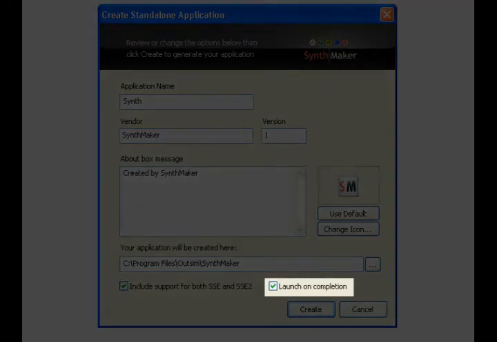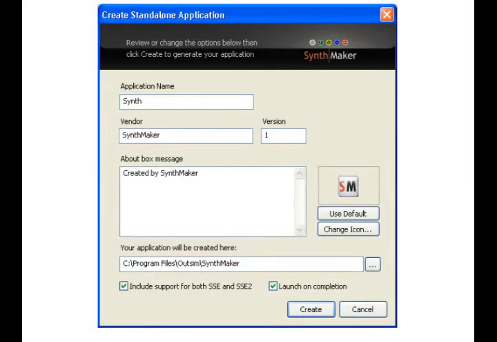Launch on completion. You can choose whether to launch the newly generated application on completion by checking this box. Click Create, and within a few seconds your application exe will be created in the target location that you specified. If you check the Launch on Completion box, the application window will appear.